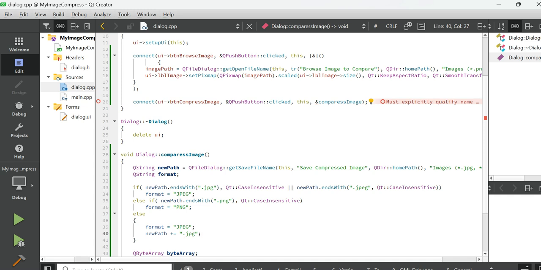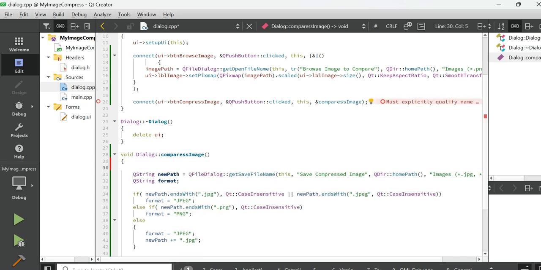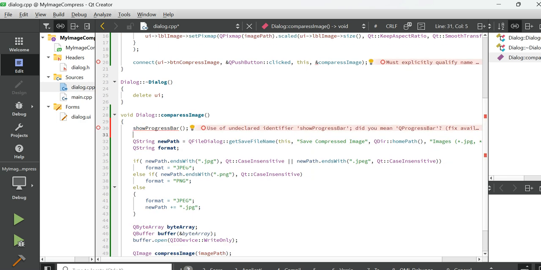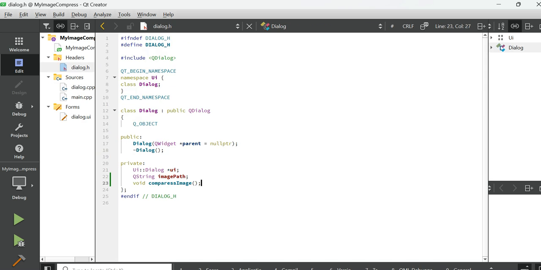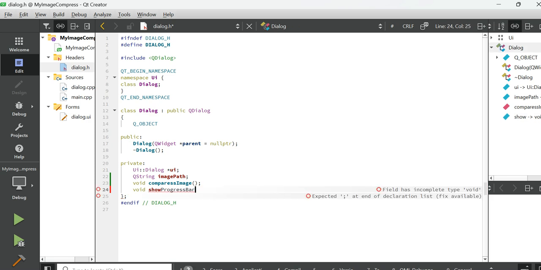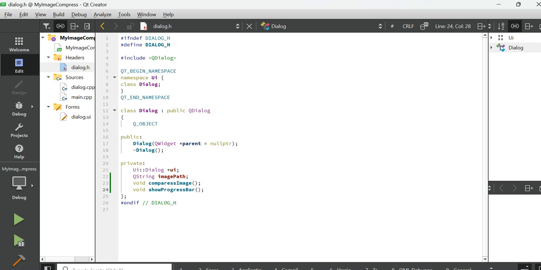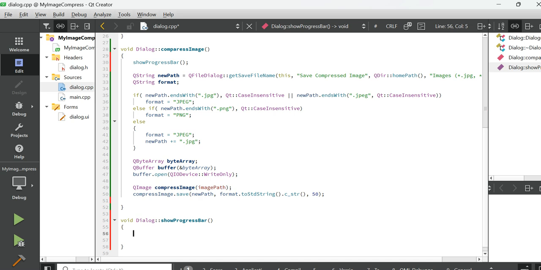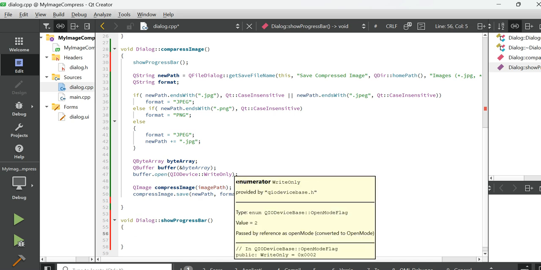So before starting the compression, we can call one method here, like show progress bar, and we don't have this function here. So I'll create one function here, show progress bar. For now this is just a dummy progress bar. It does not have anything related to the speed of compression. I'll go to the definition and refactor, add definition to dialog. In this one we will show the progress bar.